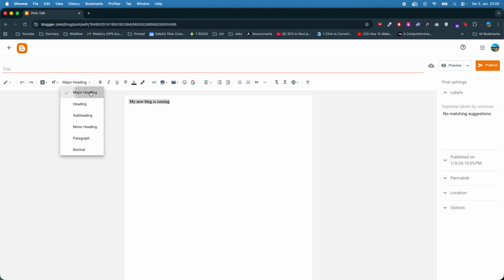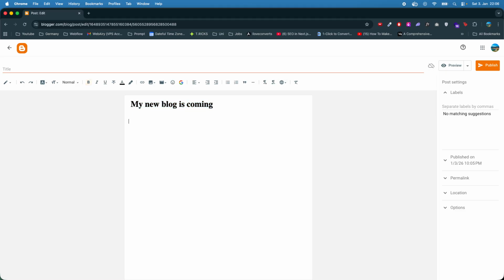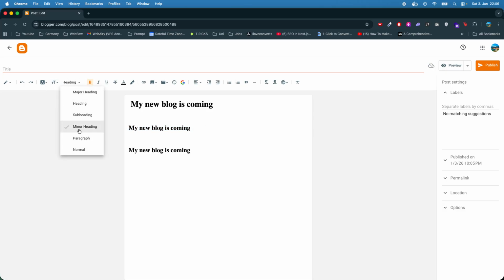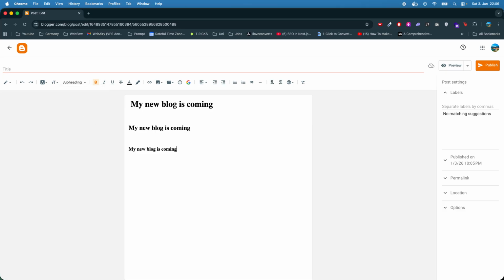An H1 heading is the main heading of your page. Then under that you can have multiple small headings. So for example, instead of a major heading, you can do a subheading, and then also you can do another subheading. This is how it works. So you can also do a bunch of different things.